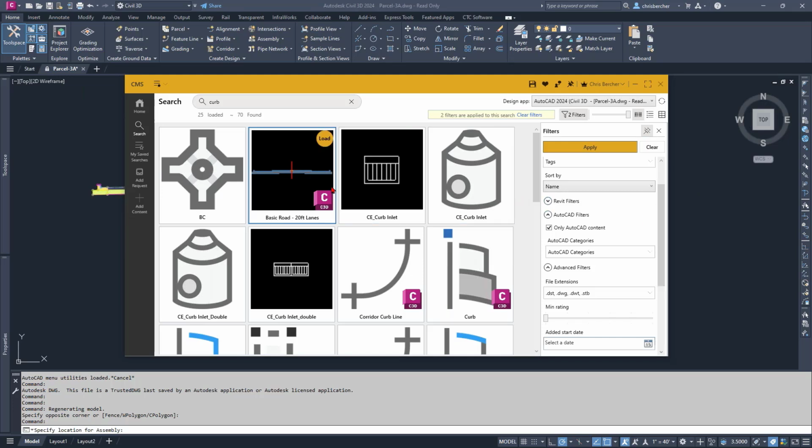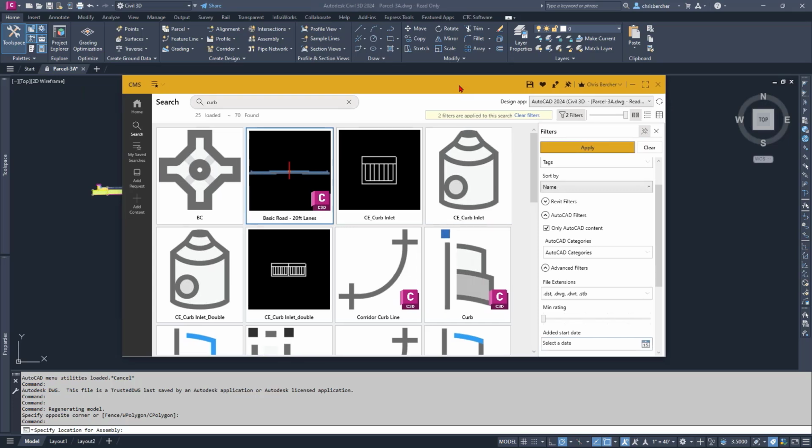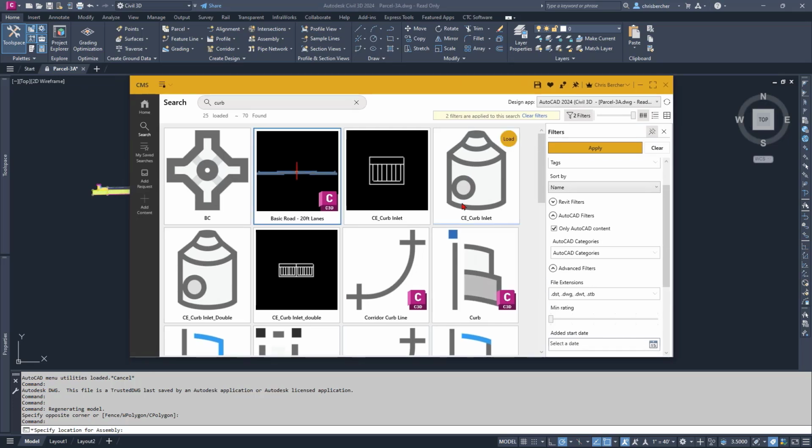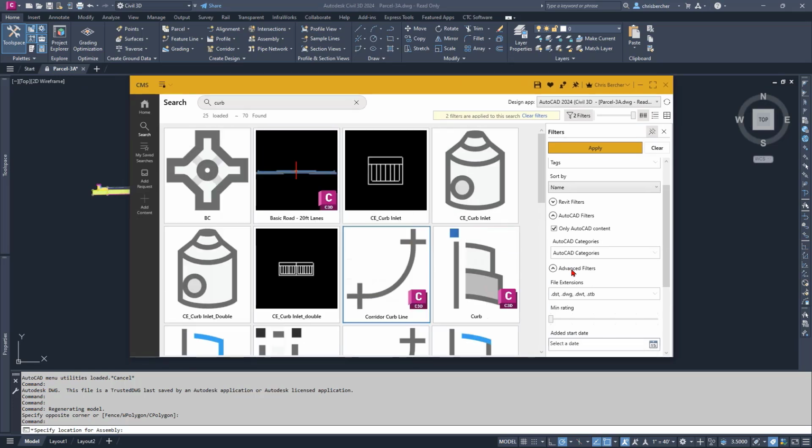With this, you can extract the content off your tool palettes, make it available inside of the CMS, and then make it available to all your team members. And you don't need a tool palette for that. And hopefully that takes away the use of using Design Center to find blocks or styles and stuff from other drawings. So you have a lot that can be done here.